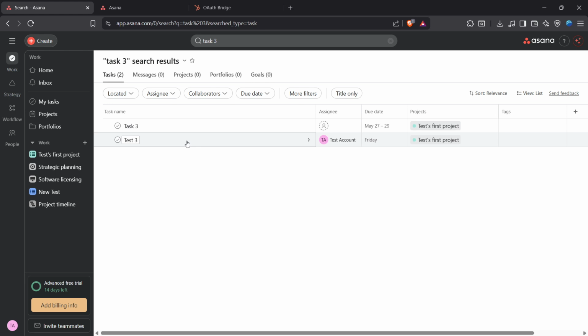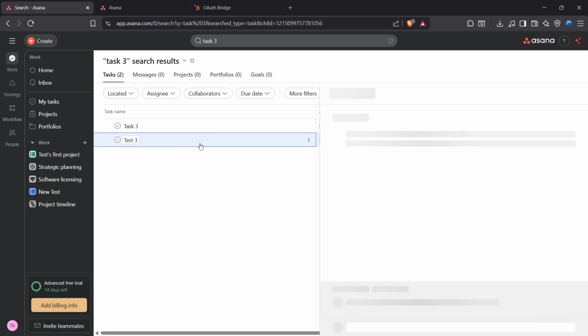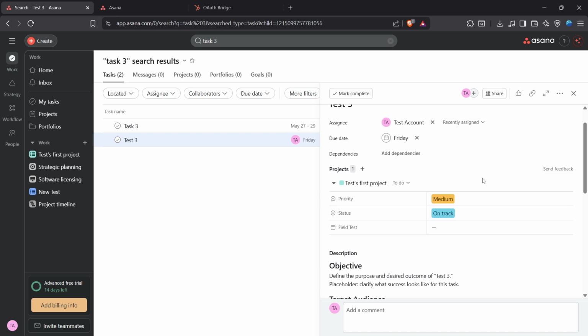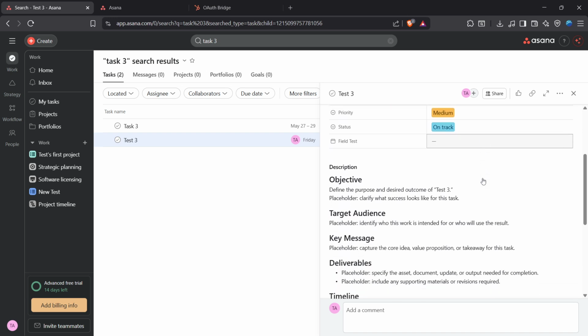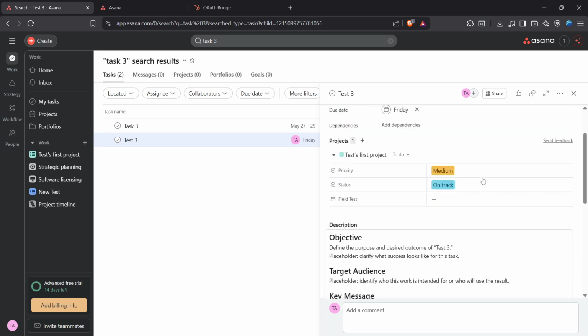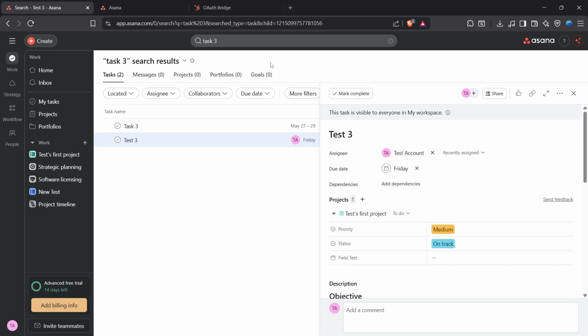When you spot what you're looking for, click a result to open it. That takes you straight to the task or project details, where you can read the description, check the status, and see related context without leaving your current flow. If the first result isn't what you expected, simply return to the search bar and adjust your wording until the right item appears.